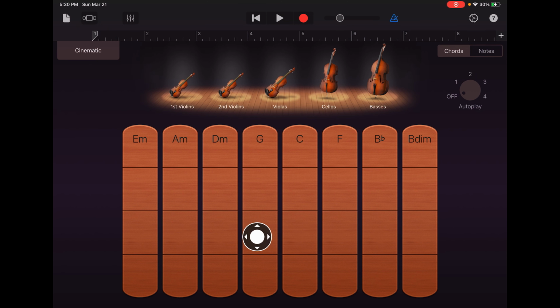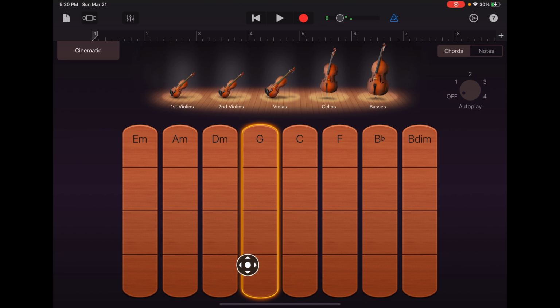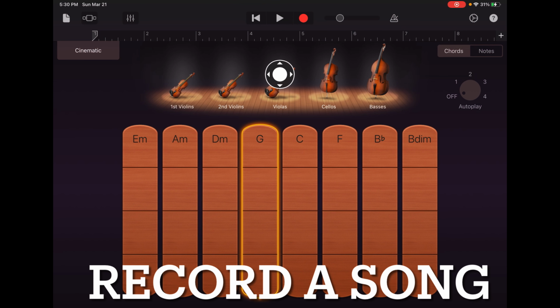You can swipe your finger like this, and it will make that kind of a noise. If you just tap on them, it makes a different sound. So I'm going to go ahead and turn my metronome off just by tapping that. I'm going to tap on record, and I'm going to play a song.